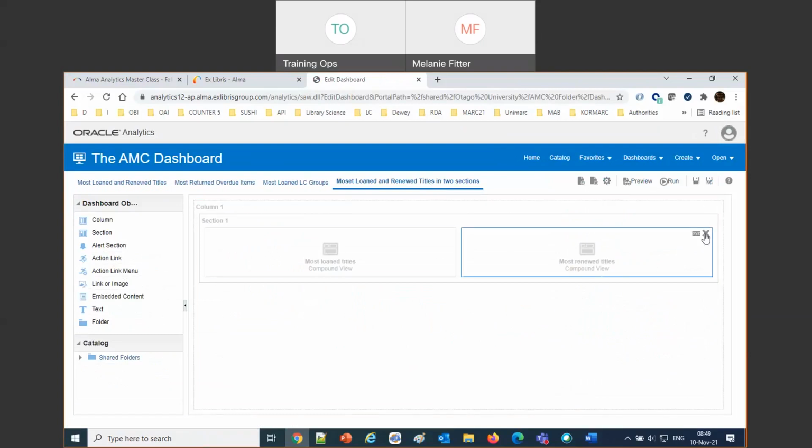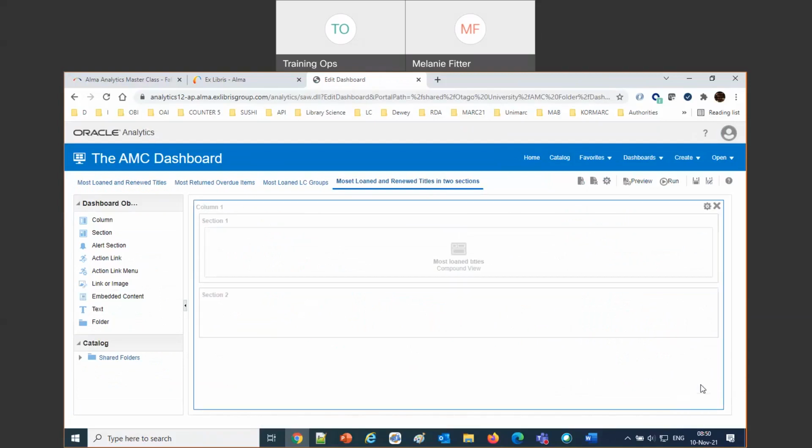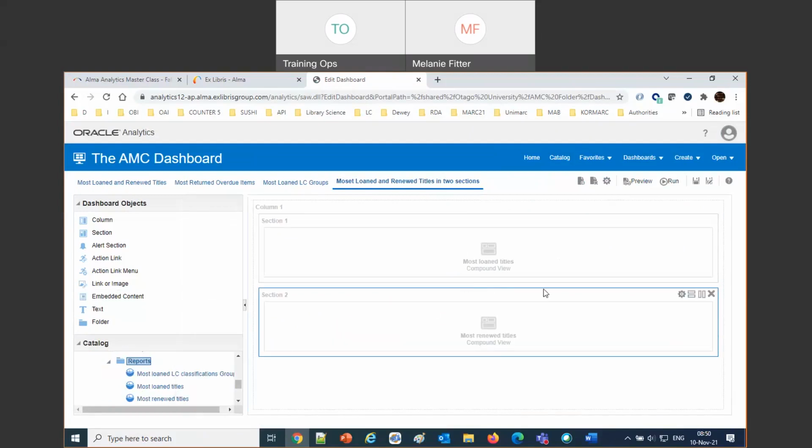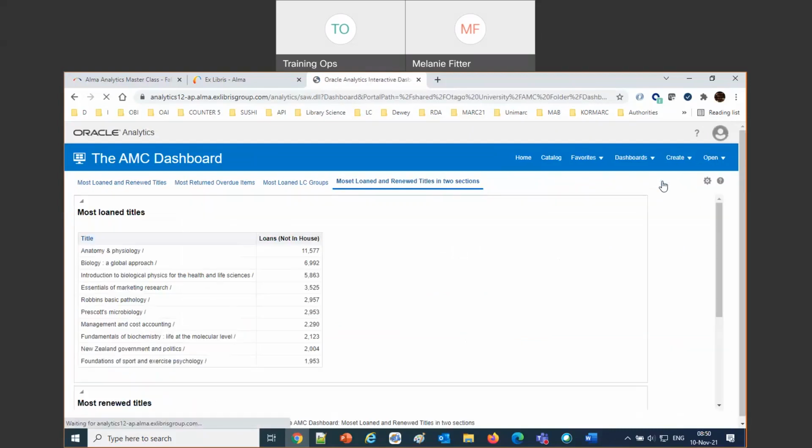And I'm going to get rid of that one. I'm going to add another section wherever I can and put it in AMC folder, reports, and we had most renewed. Run. Okay, so now we see what the difference is.